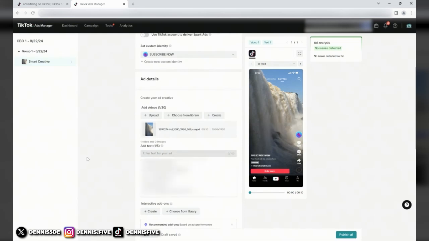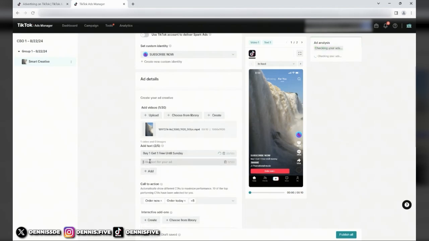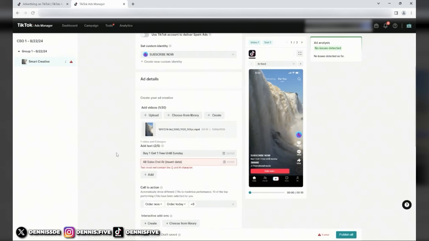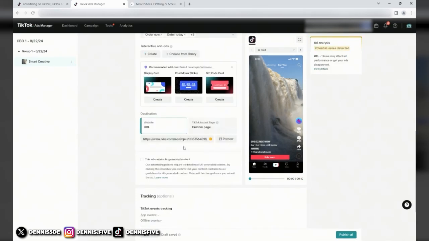Now we're going to do 5 lines of text. The first thing I always do is put my offer. So I'll just put buy one, get one free until Sunday. That's the first one I put. Then I always put a second one that says all sales end at, and then, I don't know, just insert any date. That's usually what I'll put. Oh, but I'll actually just put the date here. This is going to be your store link, obviously.